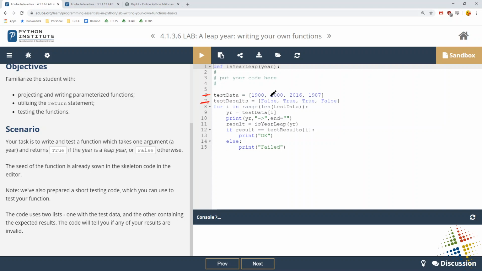And what happens is these guys actually line up with the years above them. So we can see 1900 should not be a leap year. 2000 should be a leap year. 2016 should be. 1987 should not be. So that's pretty nice of them to provide that for us.